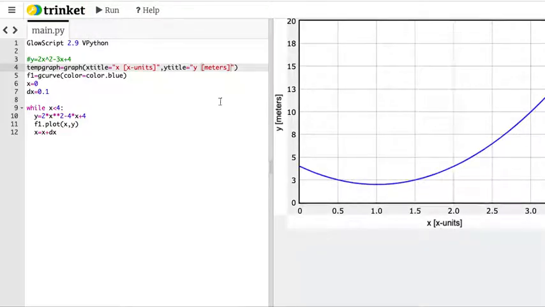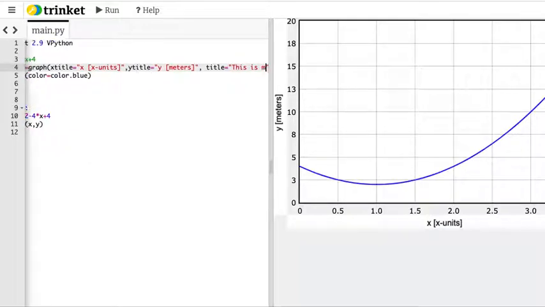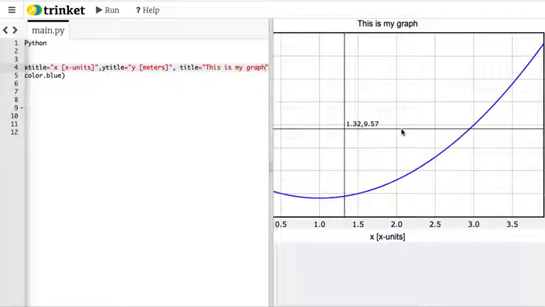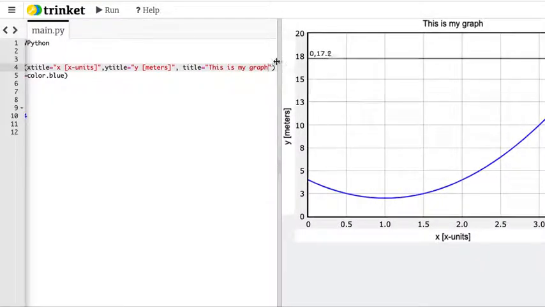Check that out. Oh, we need a title for the graph, right? Let's do a title. Okay. So let's say title equals this is my graph. Check that out. I mean, come on. That's just nice. You can see the whole thing. Check it. Cool, huh? Wait, it gets even better.